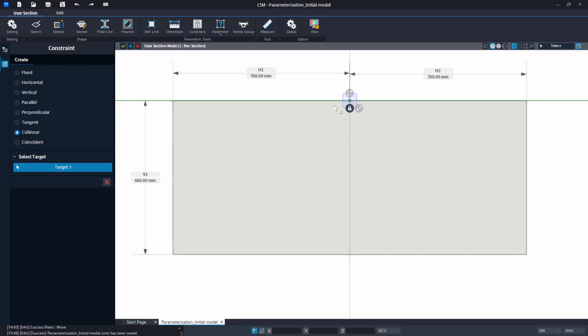So we have defined two constraints over here. First one is the fixed. We are fixing the reference line location at the datum location, and second, we have assigned the collinear constraint on the top edge of the rectangular section. By doing that, we are telling the program that the reference line is fixed at the datum location, and using the collinear constraint we are fixing the orientation and the location of the top edge of the rectangular section with the reference line. So it means that we are indirectly fixing the top edge of the rectangular section.